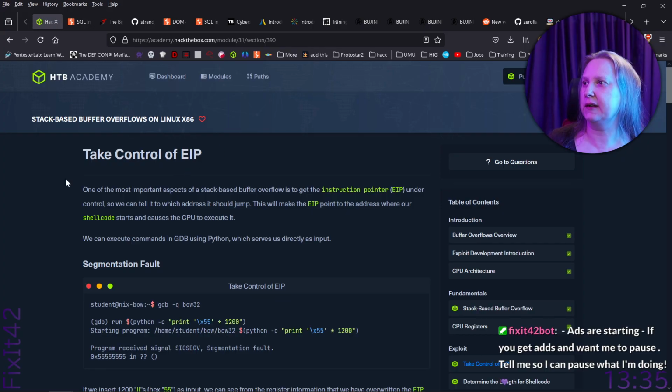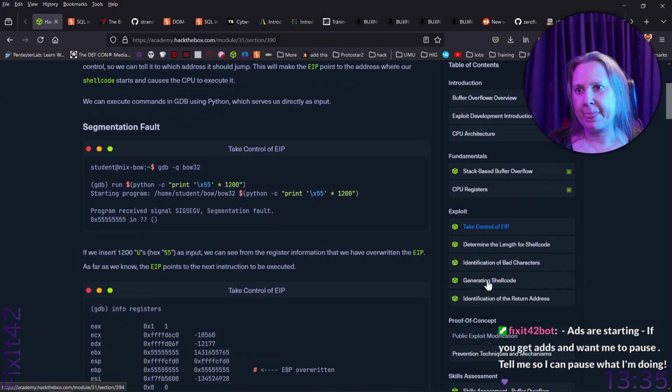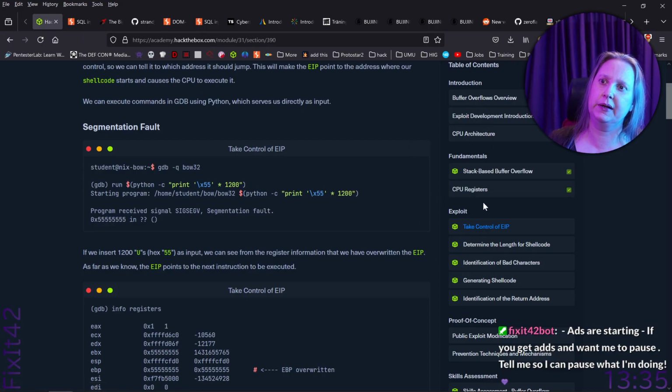So let's get started. Stack-based buffer overflows on Linux x86, and we've been doing a few of the pages here, and now we're at the actual exploit section. So this is mostly theory.